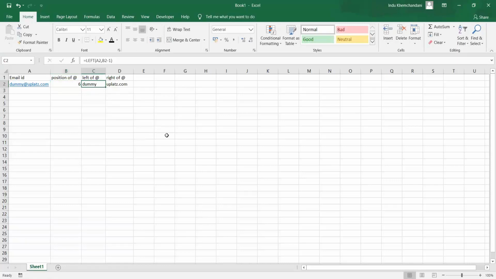Now you want to extract the left part, dummy. Sometimes you have a name field which is blank, and you have an email ID, and you want to populate this name field with whatever default you see before @. In that case, how would you extract this part?